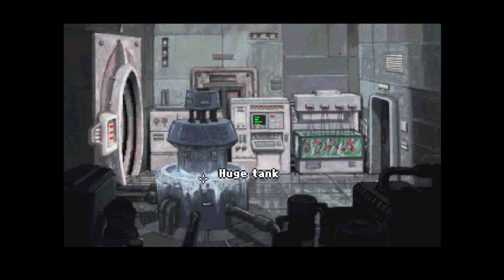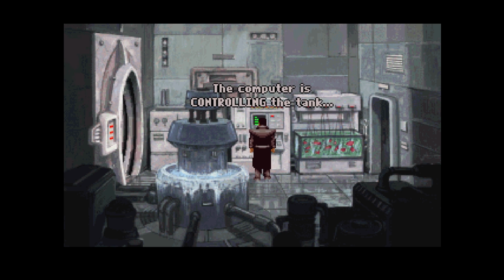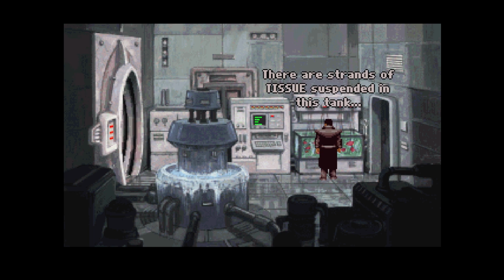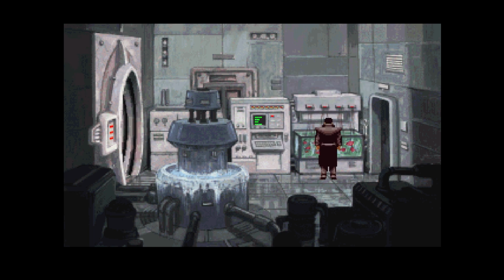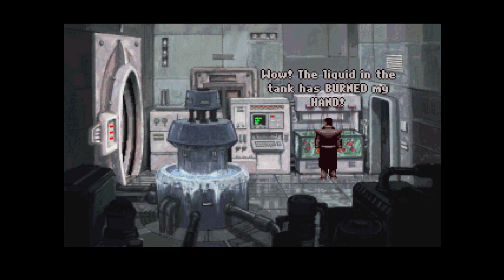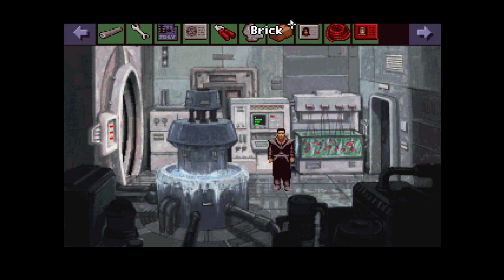This is a big old place with a lot of weird rooms. Whatever's in there is extremely cold. It could be liquid nitrogen. The computer is controlling the tank and displaying its readings on the monitor. Pressing the keys has no effect. Of course not. There are strands of tissue suspended in this tank. Whoa, the liquid in the tank has burned my hand. Wow! What a reaction.